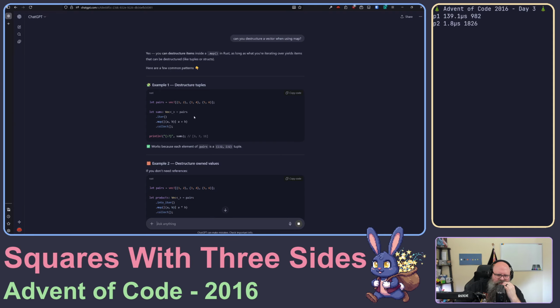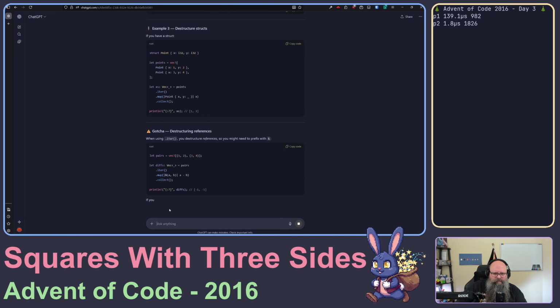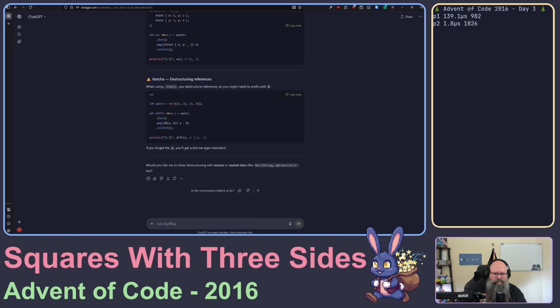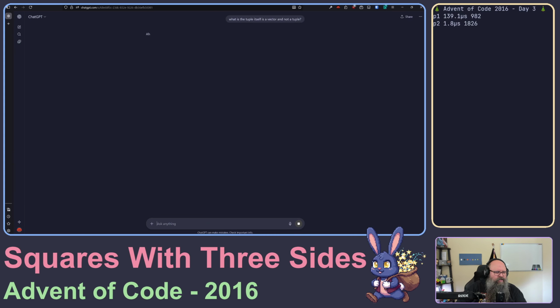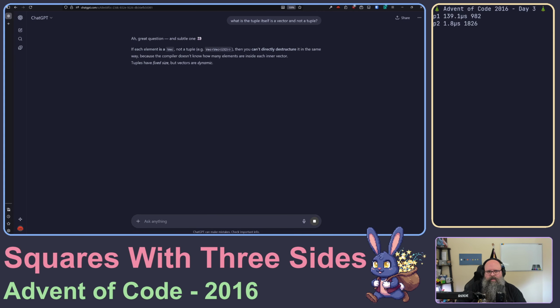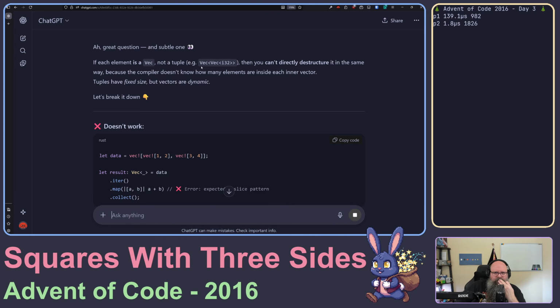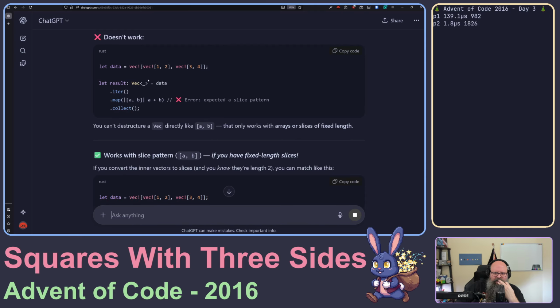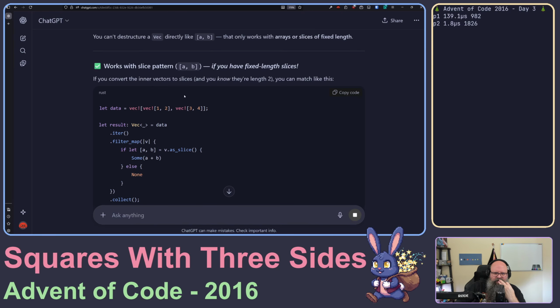Okay, that's not what I mean though. What if the tuple itself is a vector and not a tuple? Sorry, is this too small for you guys? You can't directly destructure it in the same way because the compiler doesn't know how many elements are inside. Yeah, this doesn't work. I presumed it wouldn't. That would be cool though.